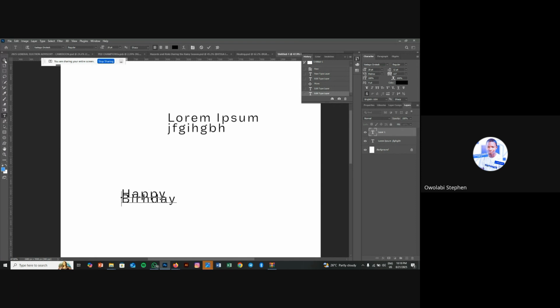Perfect. Now, if you take a look at this happy birthday, you notice that, number one, there is too much space in between the text, both vertically and horizontally. So I cannot leave it this way. It can work for the rest of the other text, but for what I want to do, it cannot work. So what will I do?